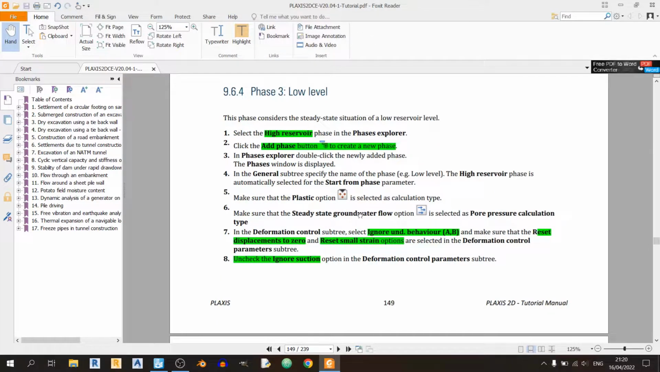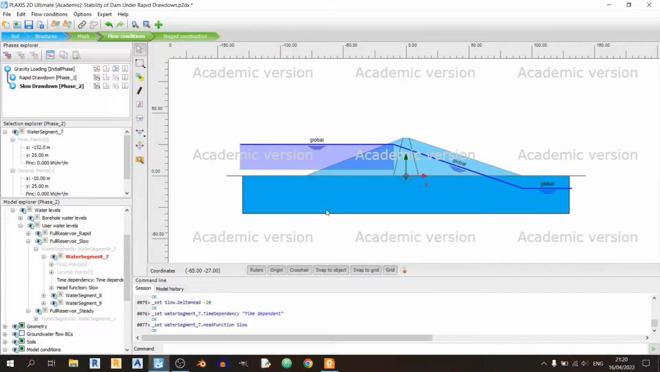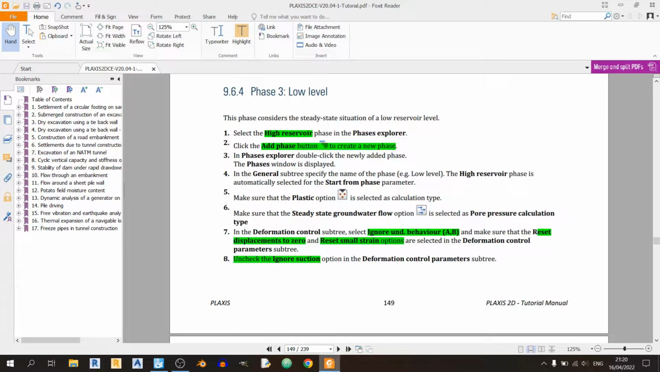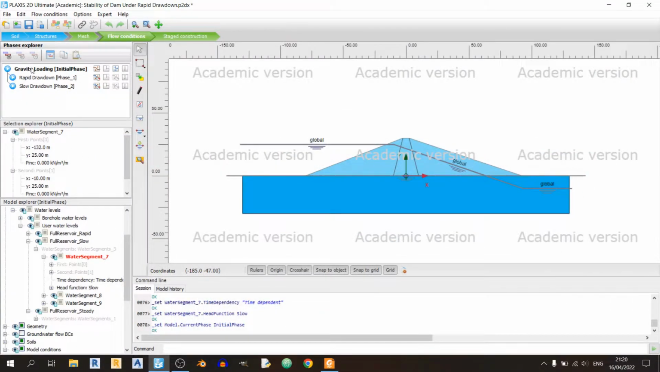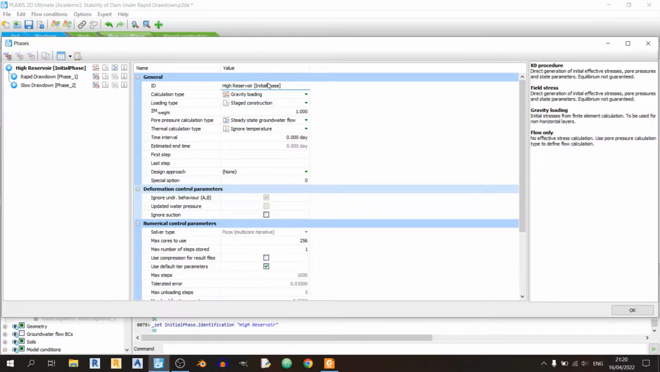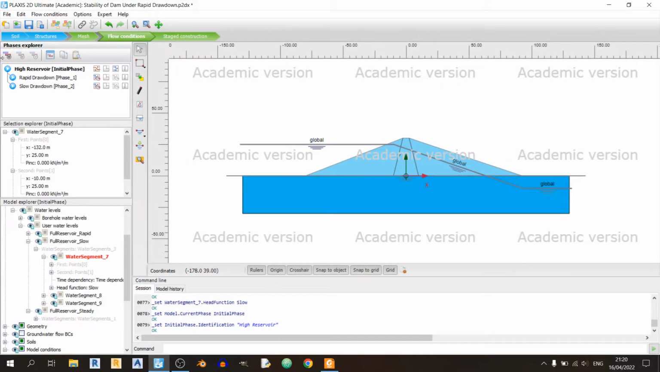So we've already gone through about 31 steps already, so bear with me. And now let's create the third phase. So select the high reservoir phase, which is the gravity loading. You know what, I'll just quickly rename this as high reservoir, and that's it. Click on add.